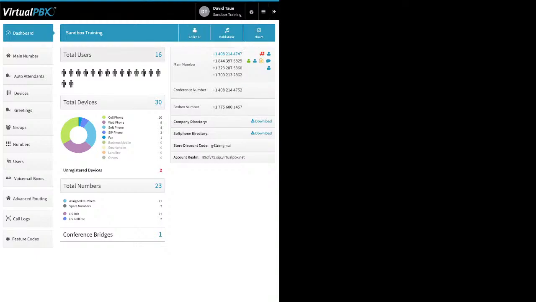In the middle here, you see my total users, right? These are people on my account who make and receive calls. If you're on a per user plan, right? Each user you have would increase your bill. Down below that, I have my total devices. I currently have 30, and then a breakdown.